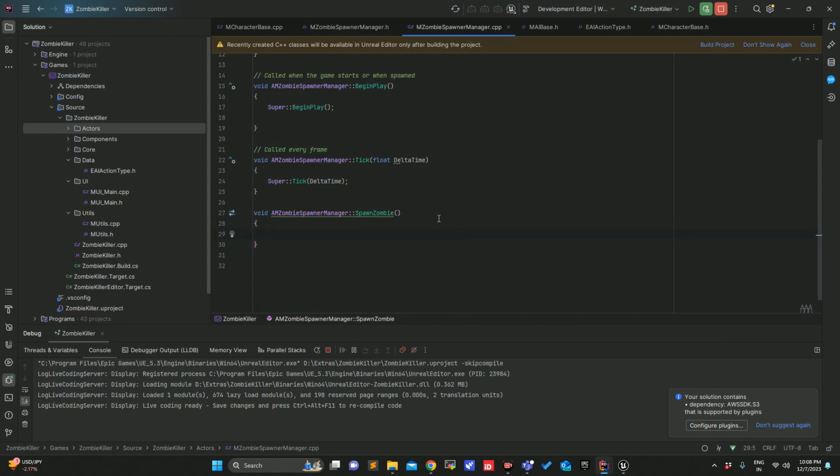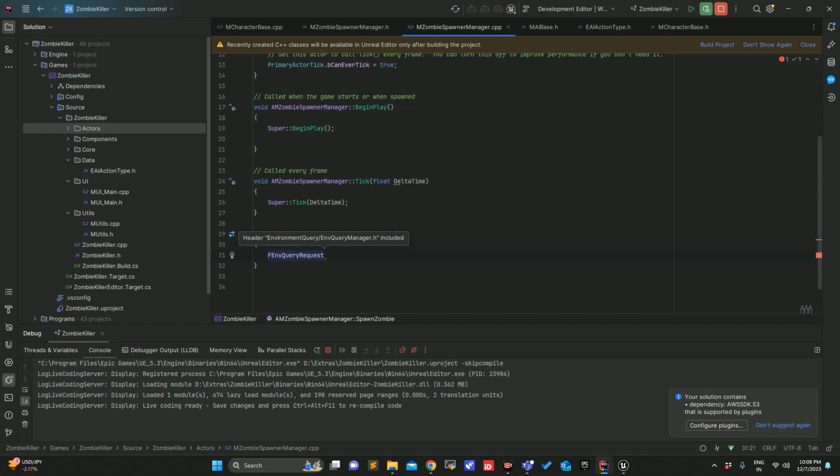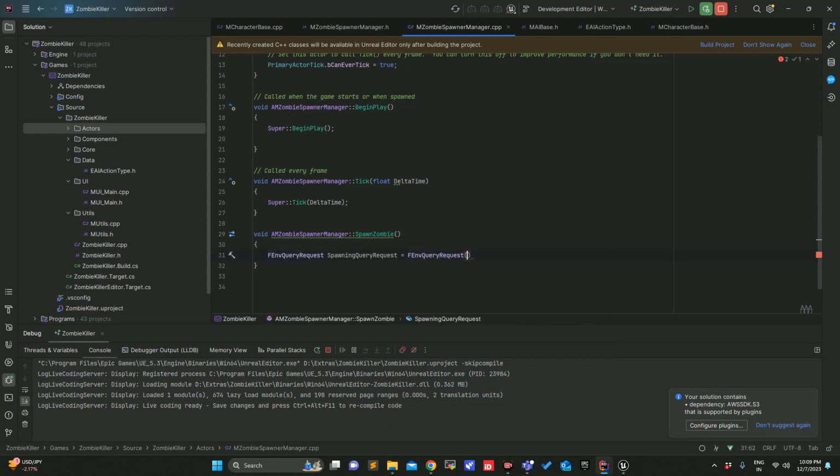So here we will use the environment query request. So FEnvironmentQueryRequest. As soon as I press tab, it will add this header file. Make sure you are doing the same. So SpawningQueryRequest is equal to FEnvironmentQueryRequest. First we want to have the UEnvironmentQuery variable. This is the same object which we created in the Blueprint.